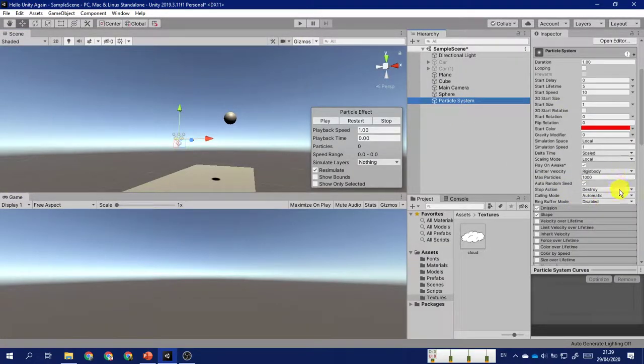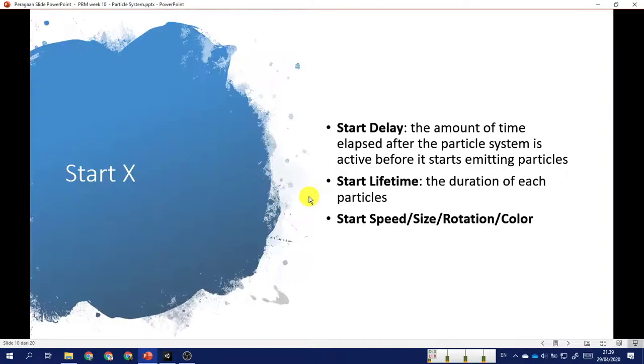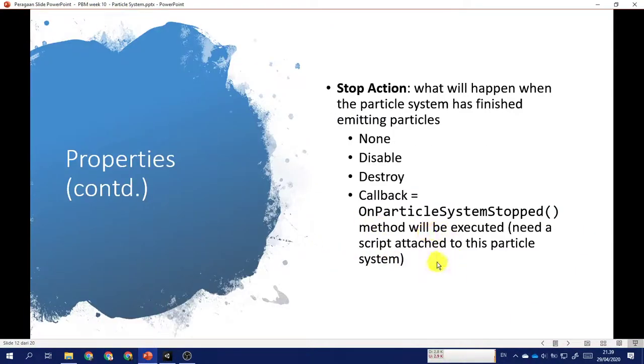The next setting, the last one, we won't try it here. The last setting is called callback. If you set it to callback, then a method called OnParticleSystemStopped will be executed. So you need to write a script with this method. For example, maybe you want to transform the particle system into another particle system. It can be achieved by writing a script with the OnParticleSystemStopped method.